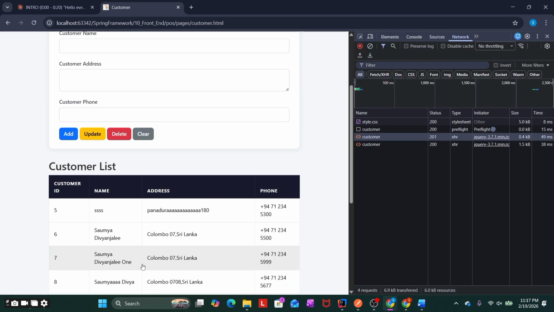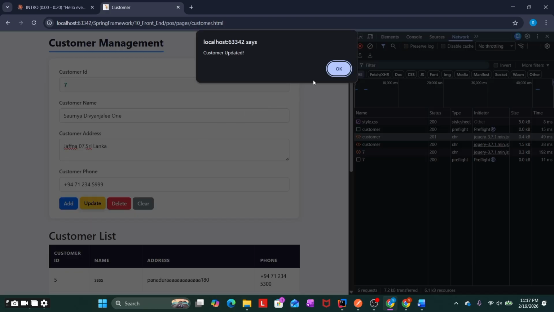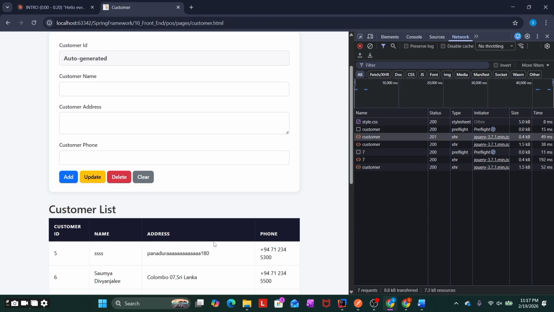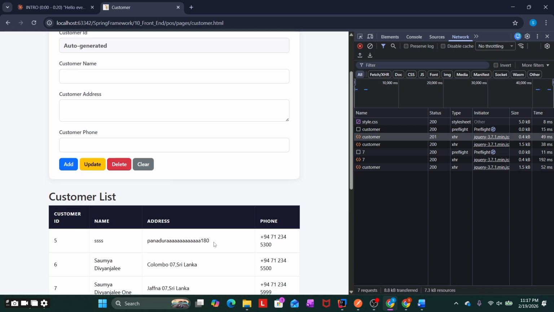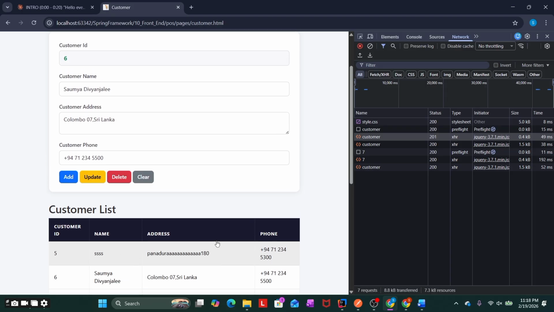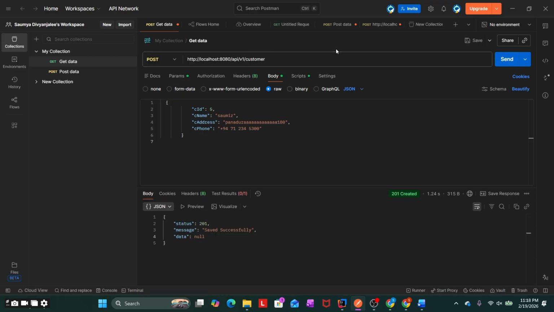See, a PUT request went to API v1 customer, followed by the number, which is the customer ID. Now delete. A DELETE request went to the same URL, deleted. Full CRUD working.